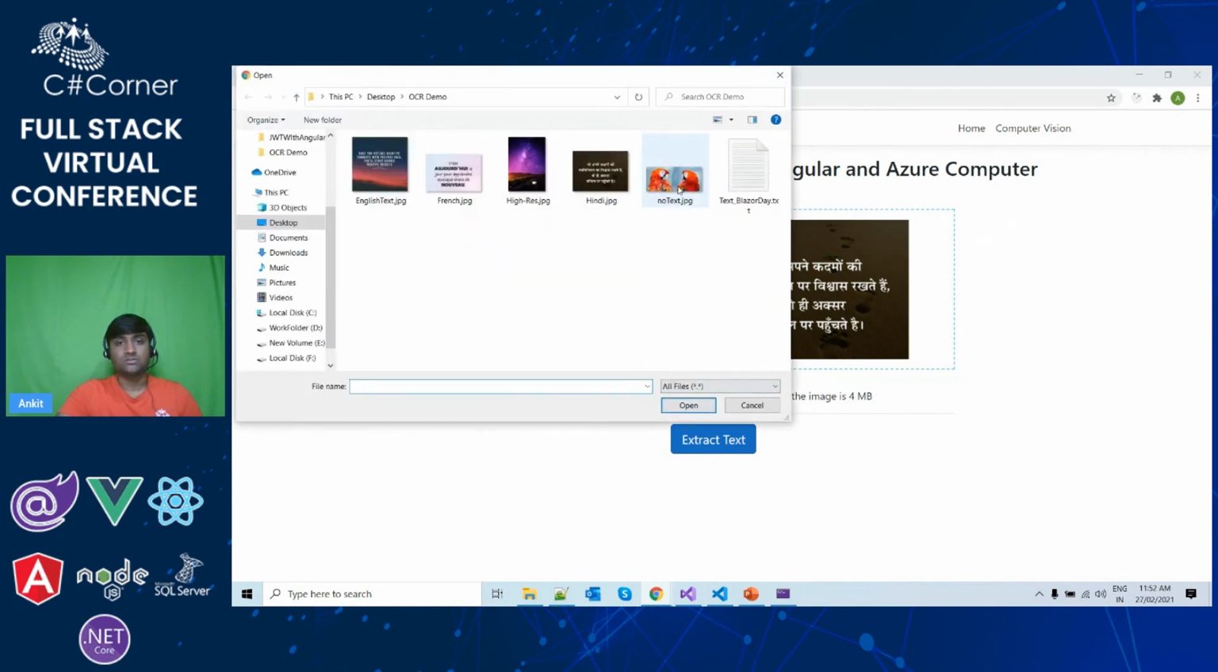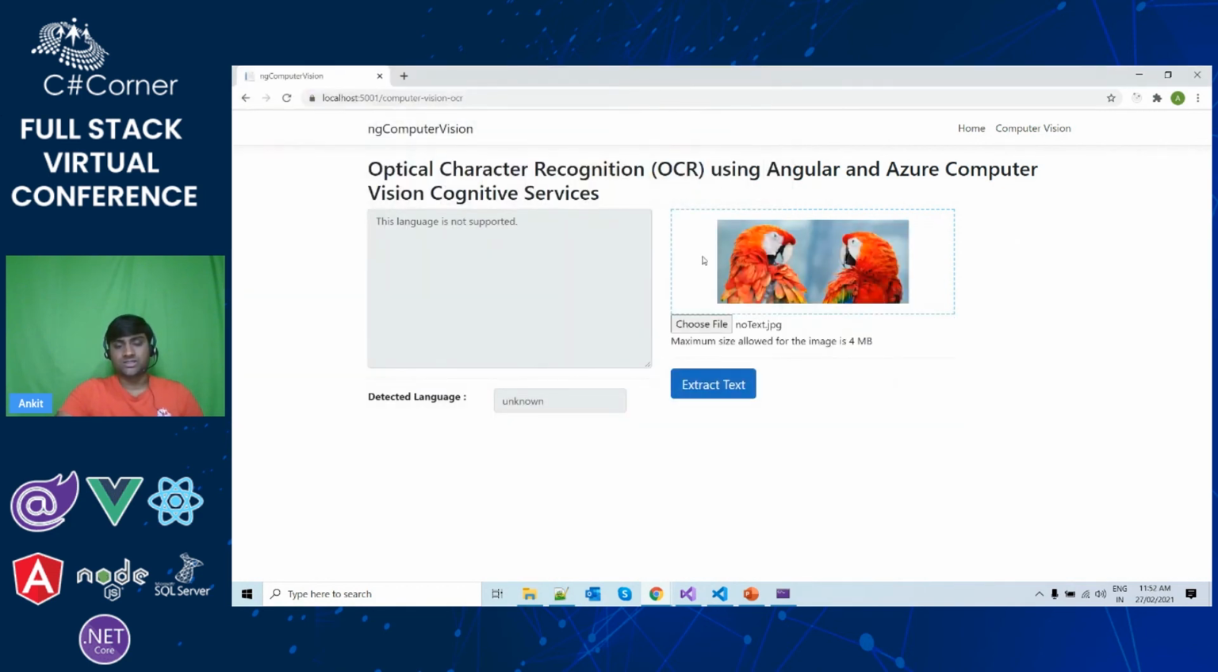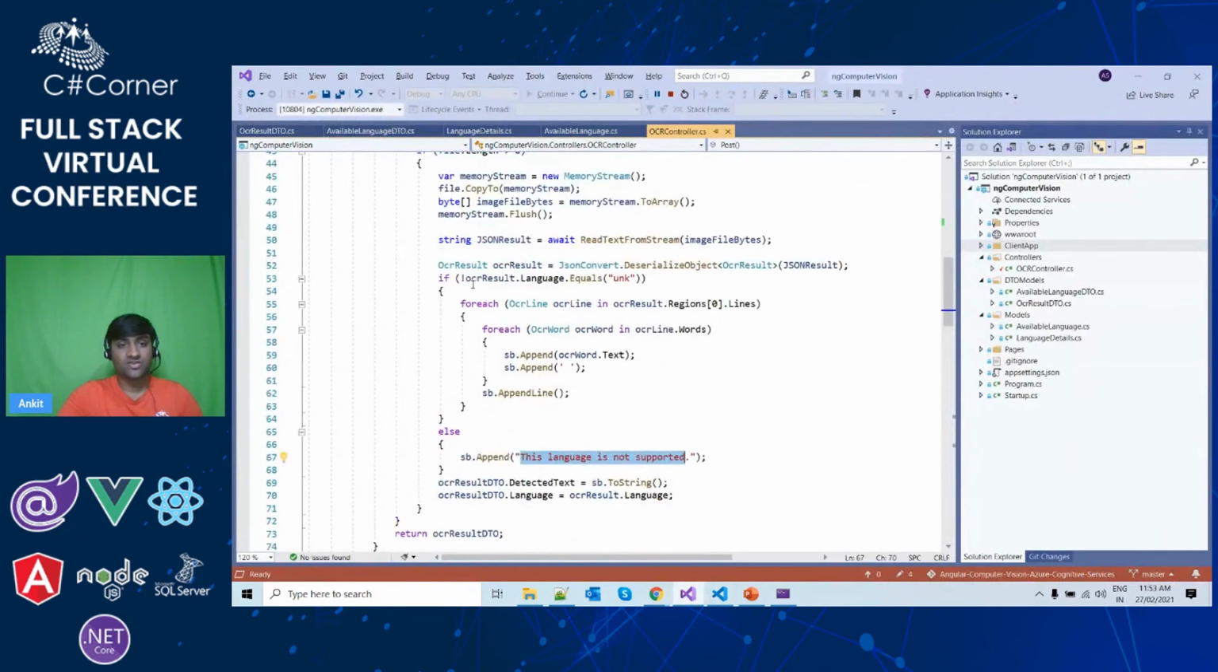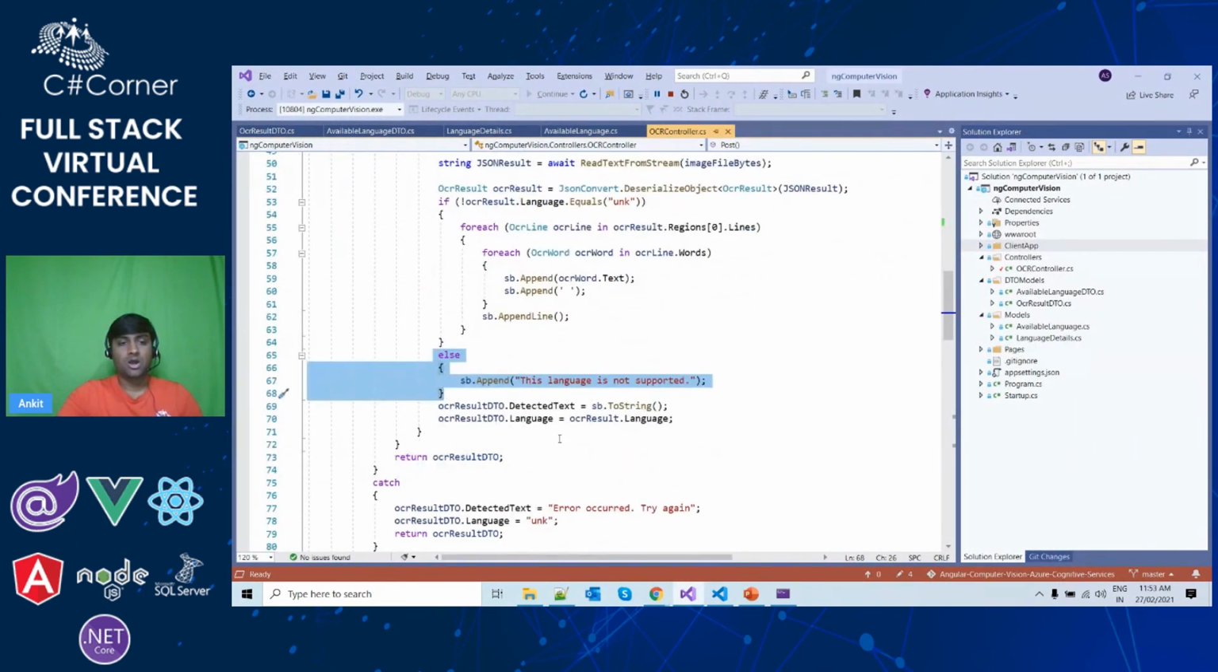Another scenario: no text. In this there is just an image, there is no text. Let's see what will happen. Again we get the same error because the OCR API is not able to detect any text here. That's why it says the language is not supported and detected language is unknown, because this particular case failed, and we went to the else part.